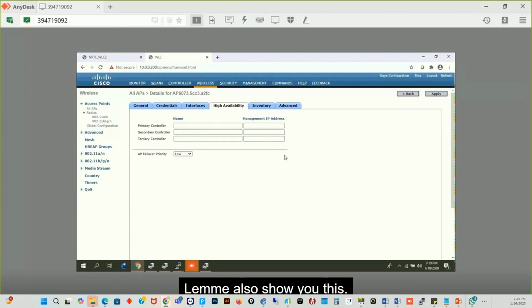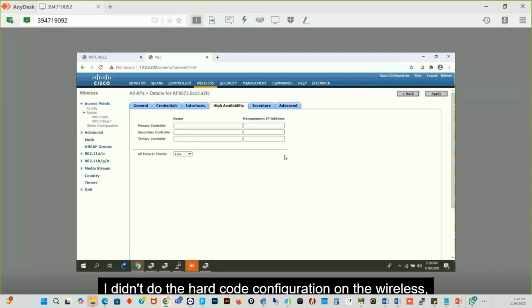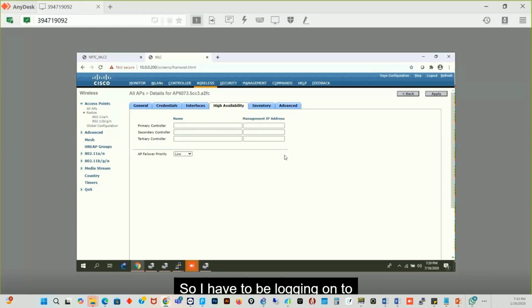Let me also show you this. Pay attention to what I'm saying. I had a situation where I was installing an AP. There we had about 10 wireless controllers. I didn't do the hardcode configuration on the AP initially to identify the right wireless controller to use. I just connected it to the management VLAN. After that, I didn't see where the AP was. So I had to log on to all the wireless controllers to look for it.